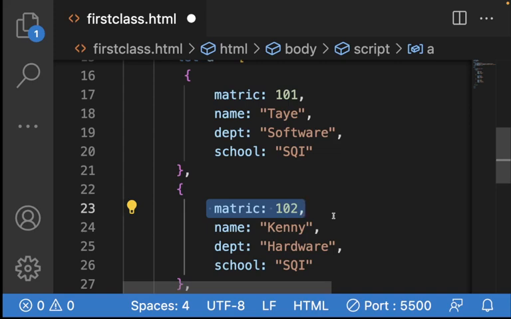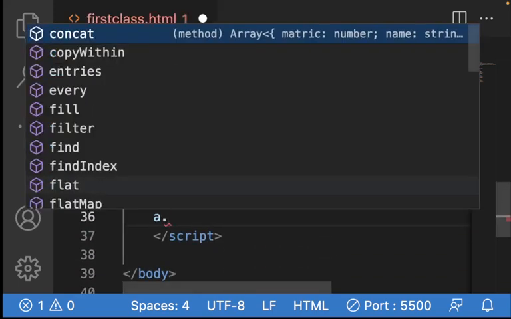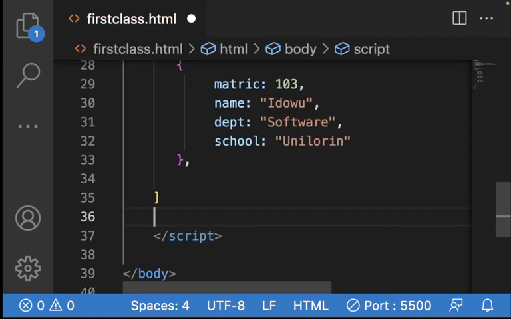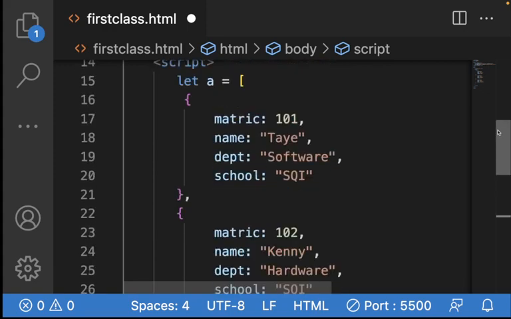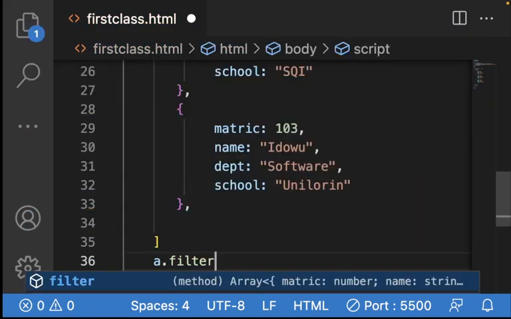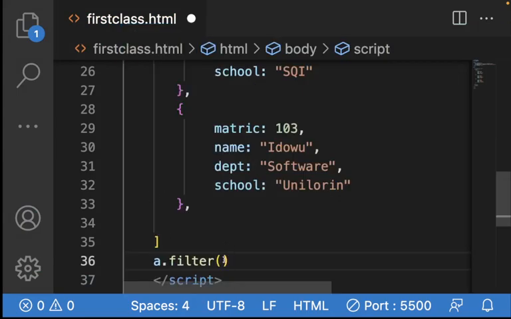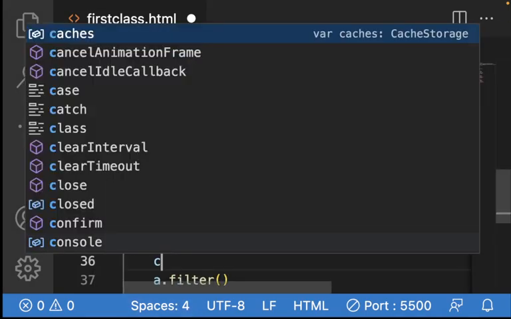Okay, let's now write the codes to do all of these things that we just said. For the first one, you want to display the students in SQI. So you're going to say a dot filter. Since you know that we're going to make use of filter, you can then put students inside this place. Okay, let's write it out to make it easier to understand.